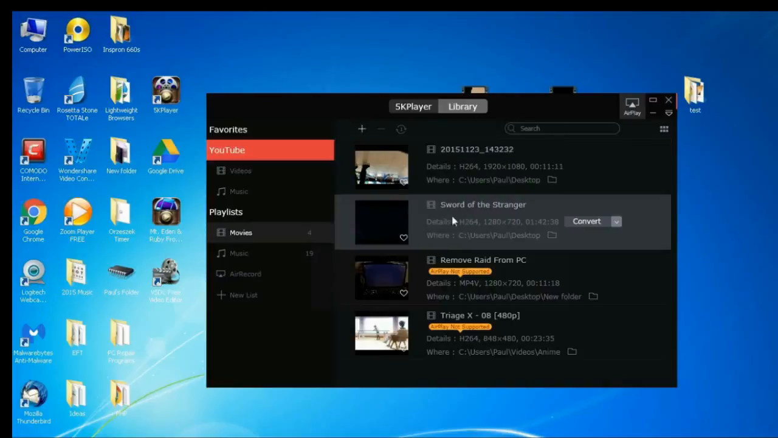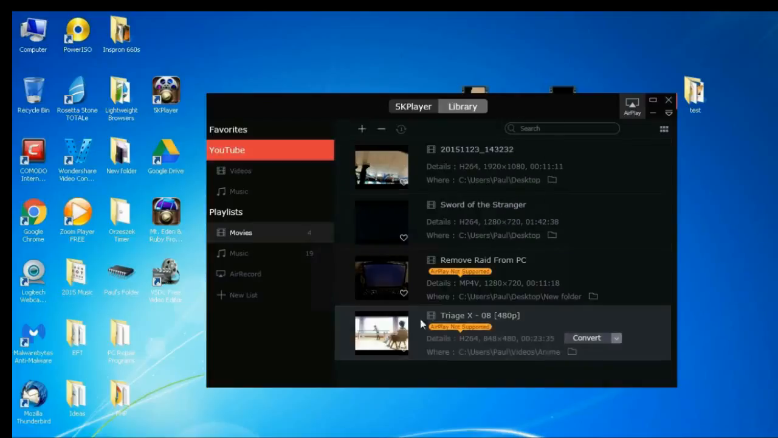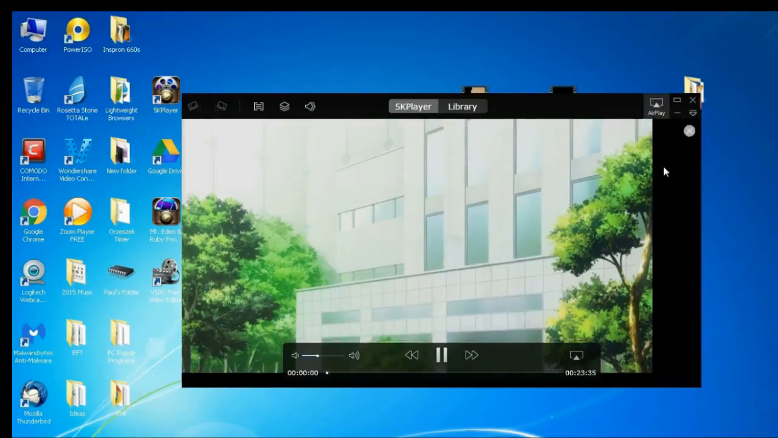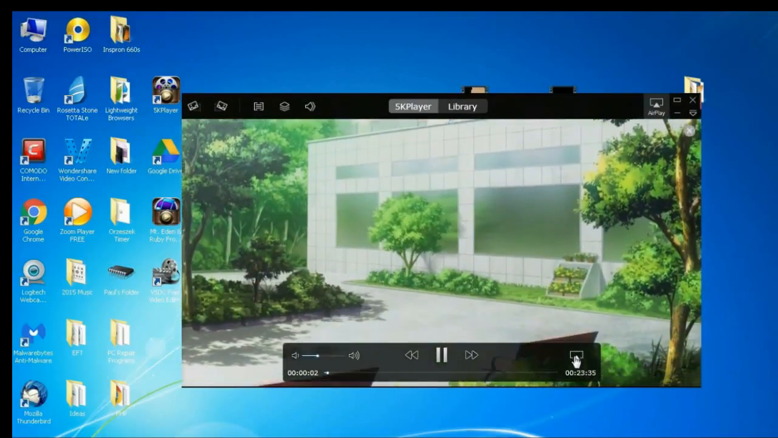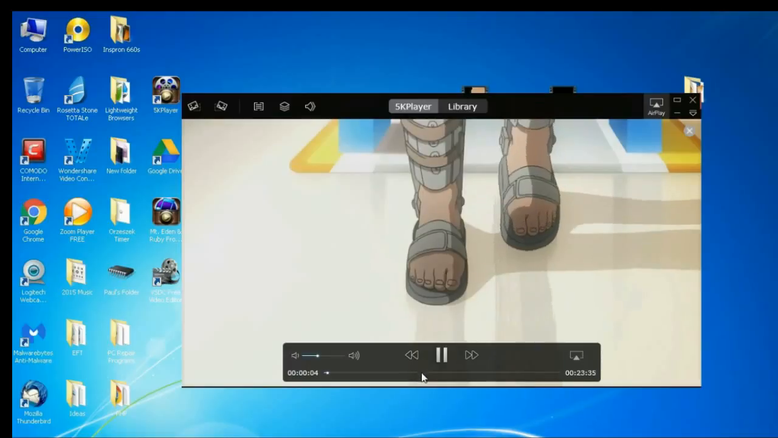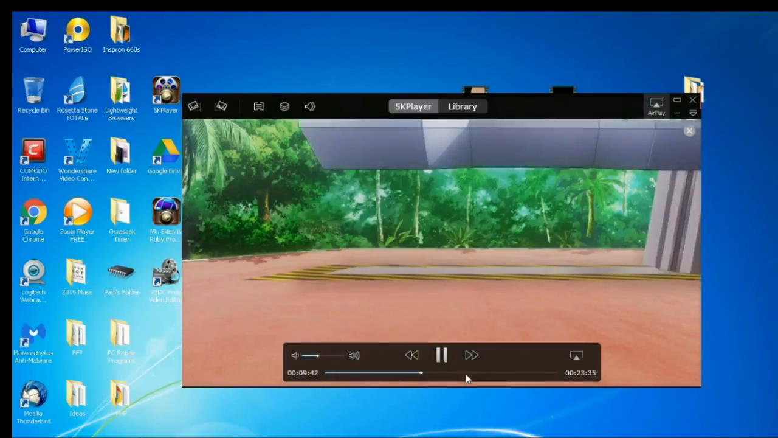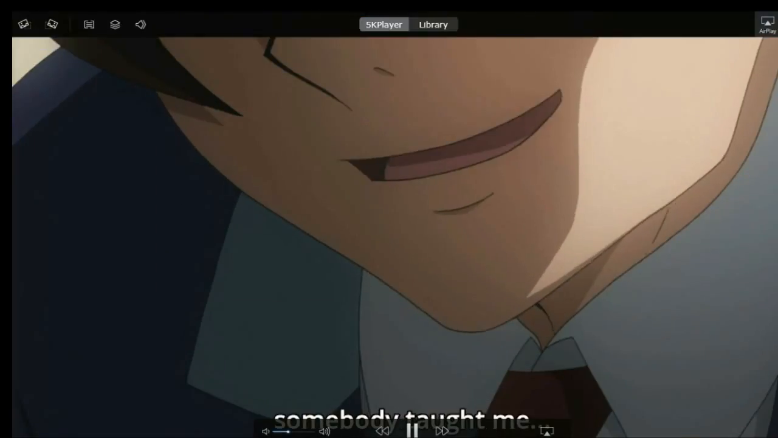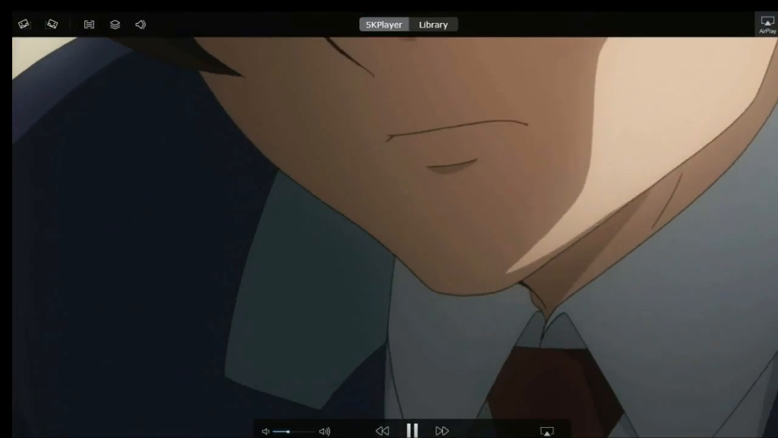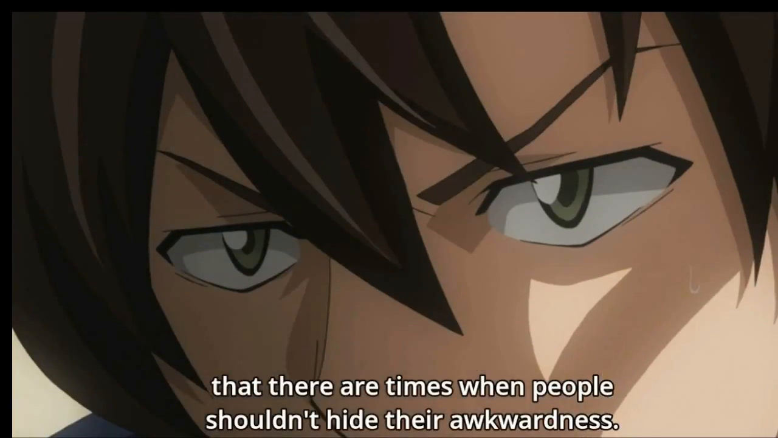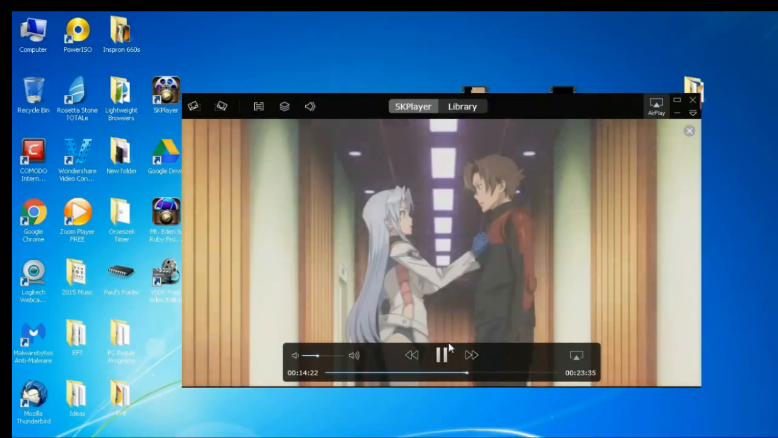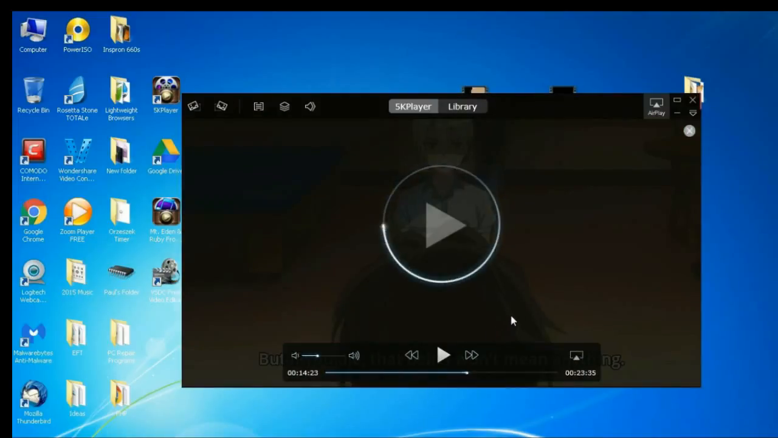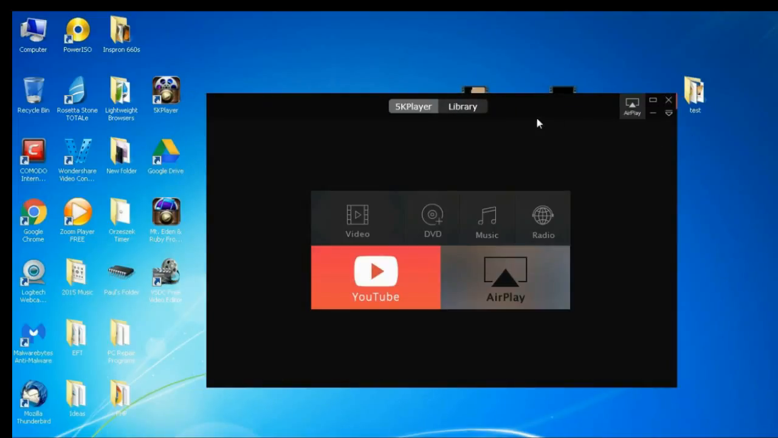And even running it, whichever file, I'm going to double click on this one. There's no difference in quality. Once again, I do not own any rights to these videos. I'm just showing this for the features of 5K Player, which does run extremely smooth and very well. And I believe I am done with this review.